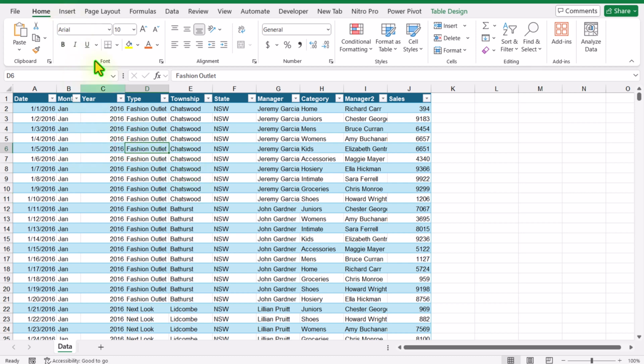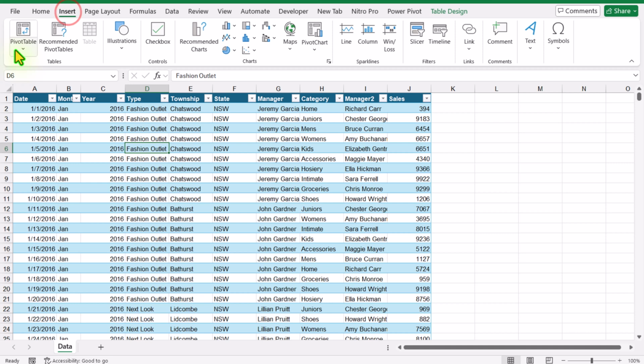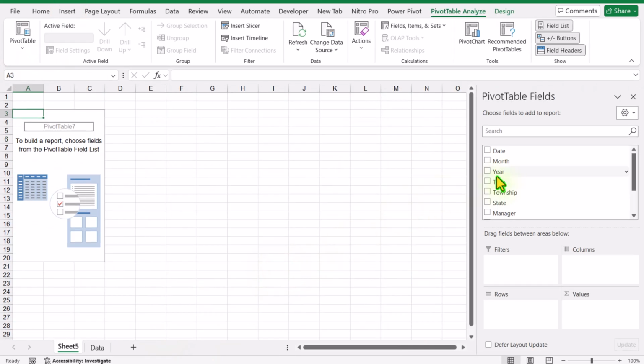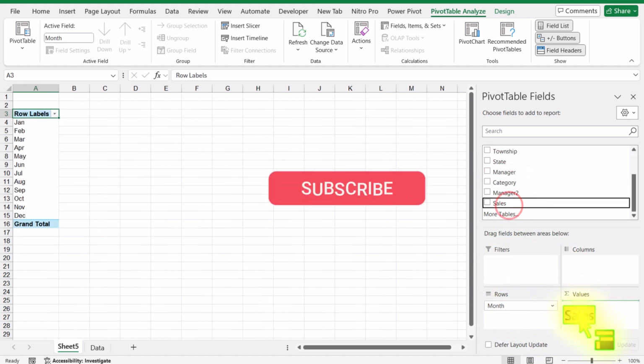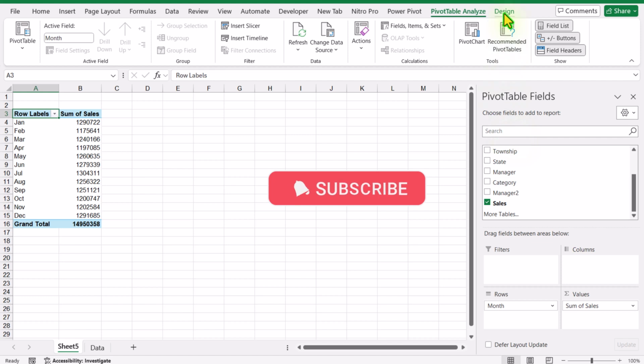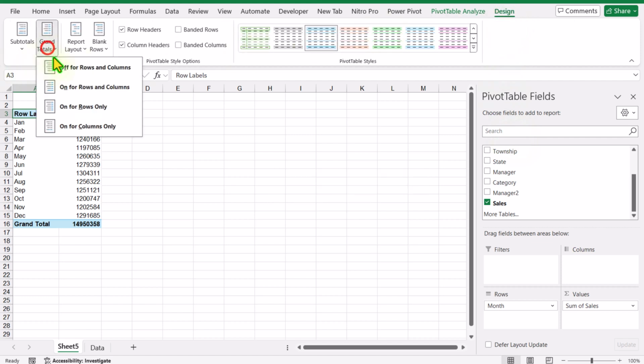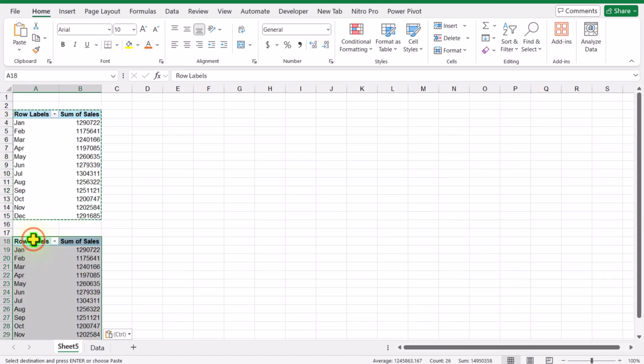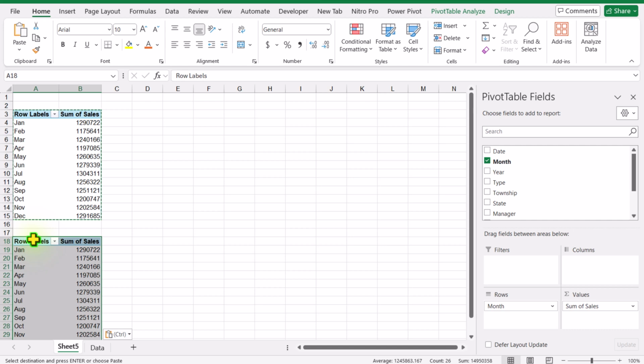The first thing I will do is click anywhere on the table, click on Insert, and we will insert a basic pivot table. Next, I will move month to the rows field and total sale amount to the values field. Now I will click on the Design tab and simply turn off the grand total. Now I will select my entire pivot table, press Ctrl C and Ctrl V to duplicate this pivot table.